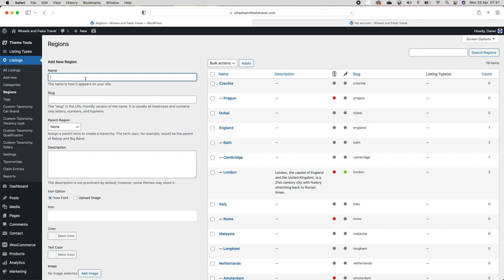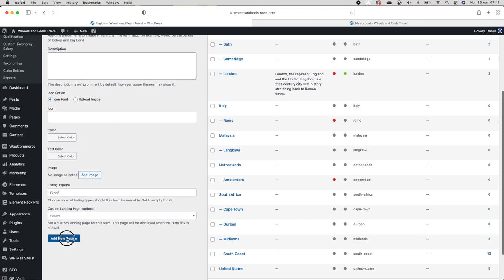So if we had to add Manchester, let's just add it quickly. Manchester. What we'll do is parent region, we'll select it as England. Okay, and then we'll just go add region.